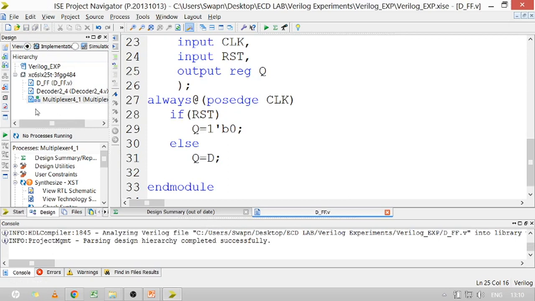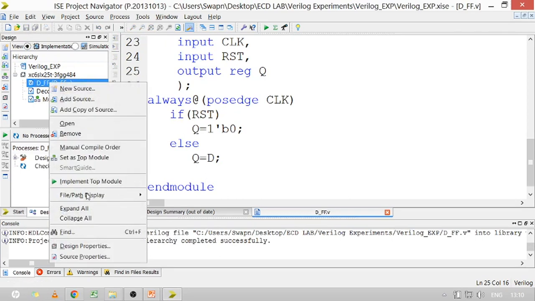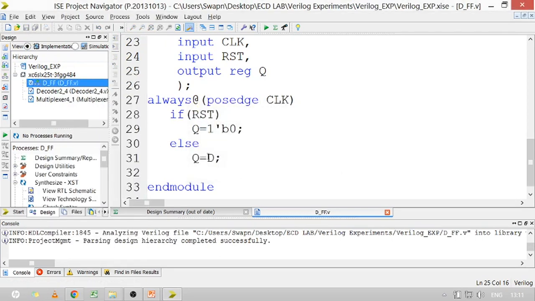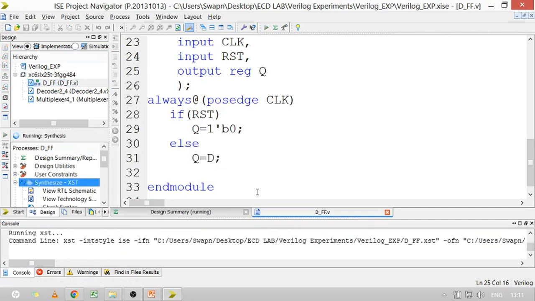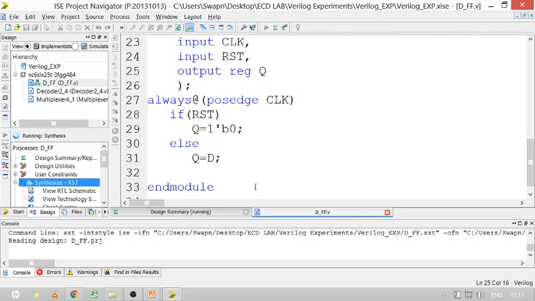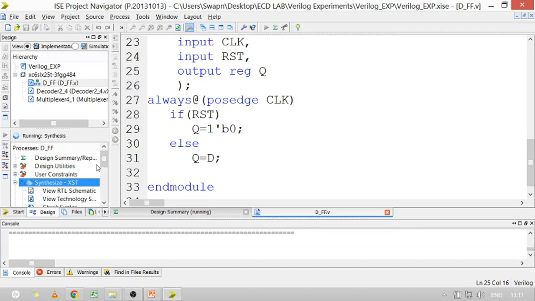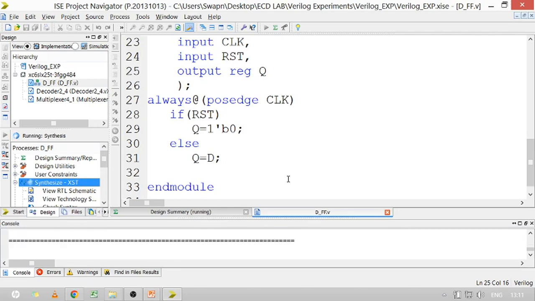We have 3 different files. Now we are going to synthesize the D flip-flop. So we have to set it as top module. Now double click on synthesize. It is running. If there is any error it shows, else it shows a green tick. Yes, it is done. So synthesis is done.